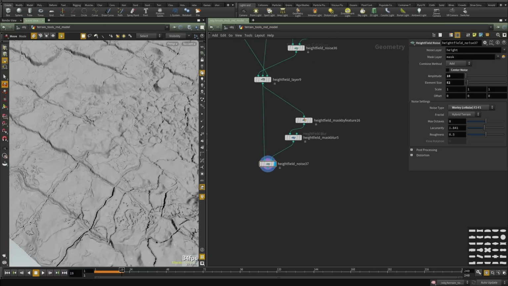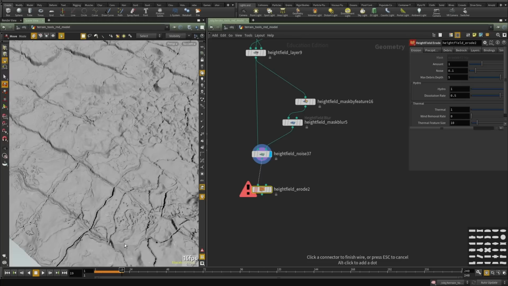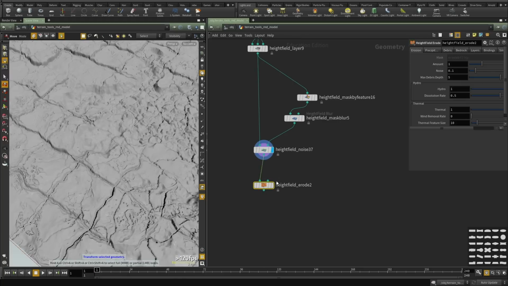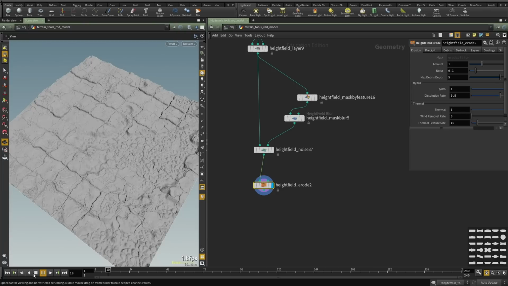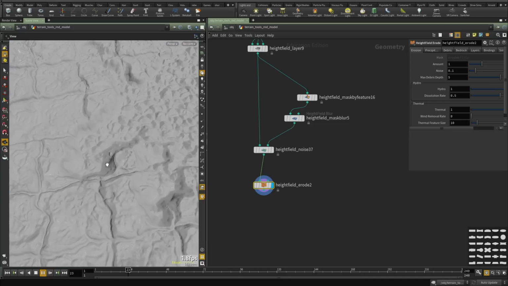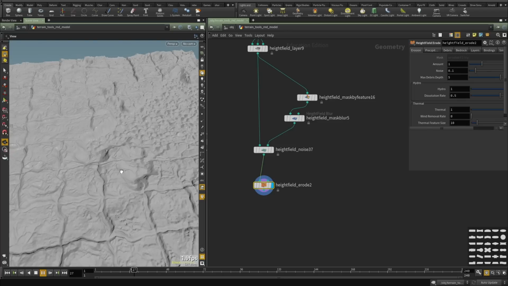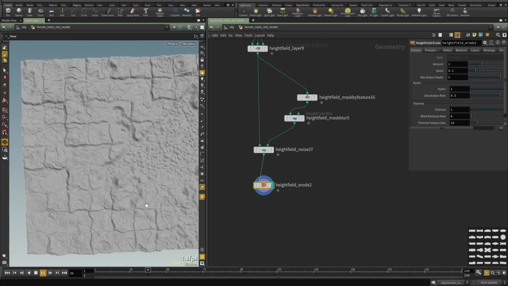And what I'd like to do for this scene, I want to put an erode and run a quick erosion simulation on this. Let me make sure. Okay, let's hit play. And let's let it run for a few frames, and you can see already that it's creating some really cool details. Now obviously it's blurring a lot of stuff that we've created, but I think the end result is really cool.